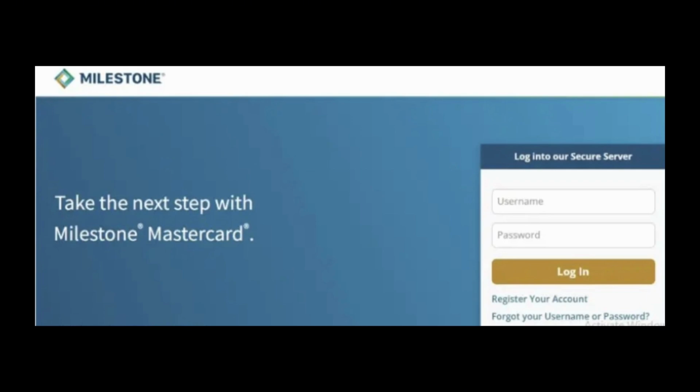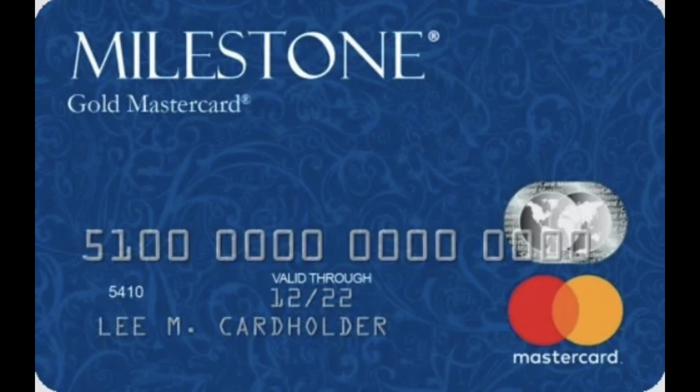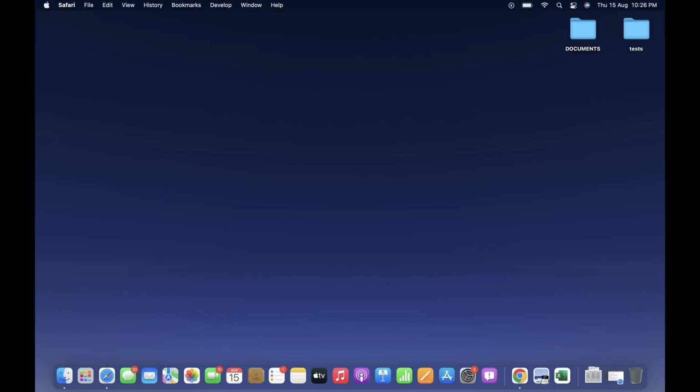Further, access your account. After entering your details, click on the Login button to access your account, and this is how you can log in to Milestone Credit Card.